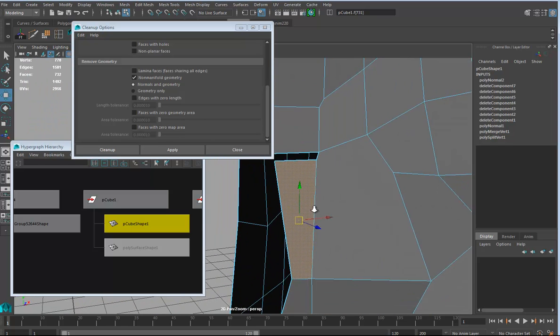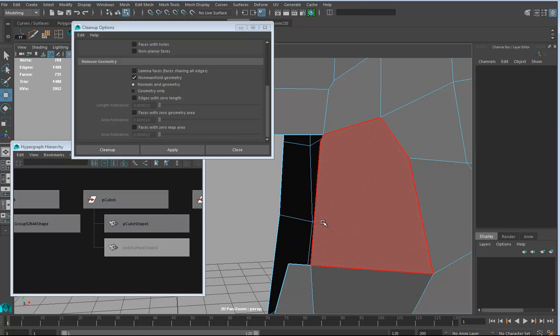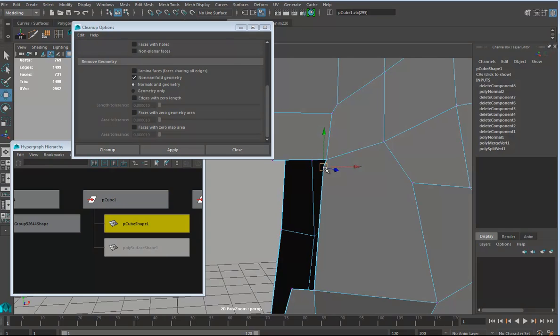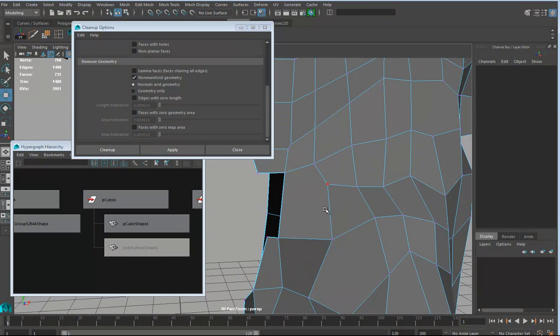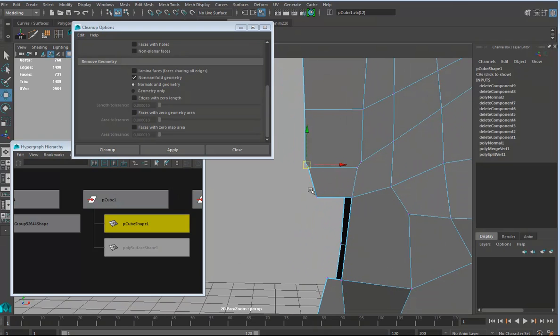Okay, so it doesn't like this face right here for some reason. What if I delete it? Okay, we can fill it in afterwards. You can also see there's an extra vertice left over from that. I can just delete that out of here. Okay, you can actually see some n-gon action here and there.